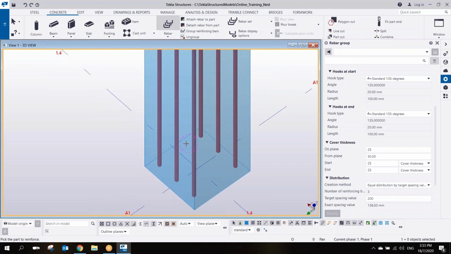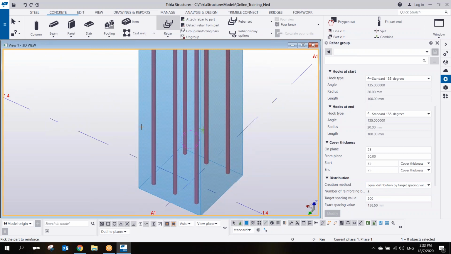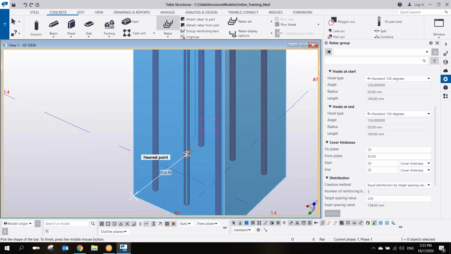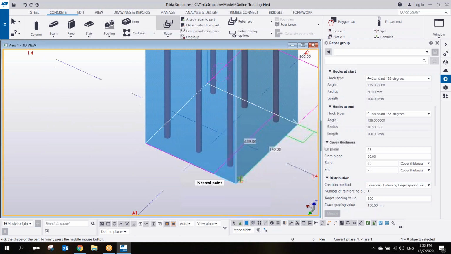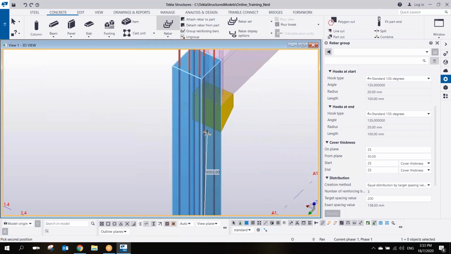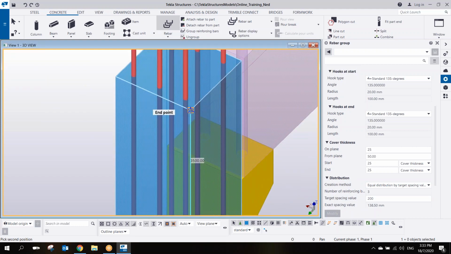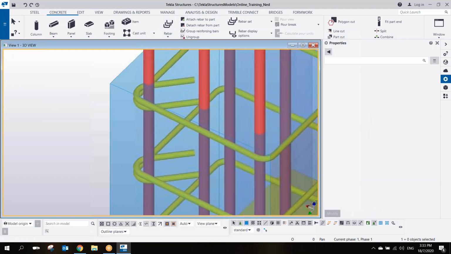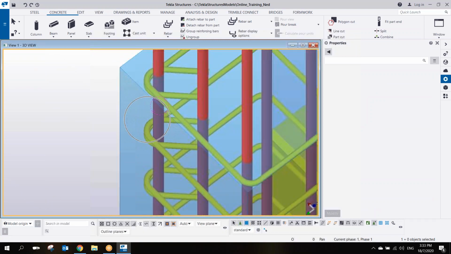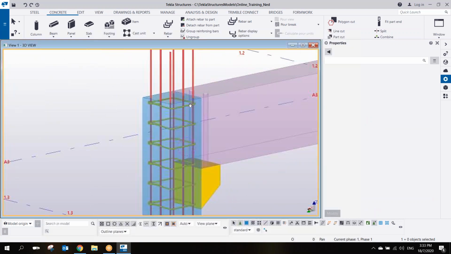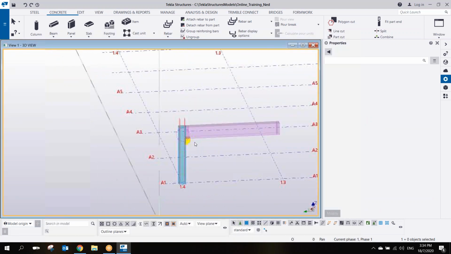All right, so again, select the column part to reinforce, then 1, 2, 3, 4, 5, middle button of your mouse, and then from this point to this point. And there you go. So you have now the reinforcement to the column.